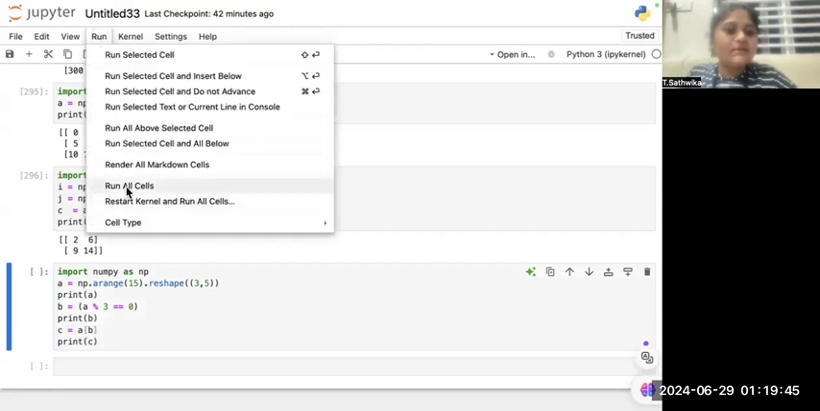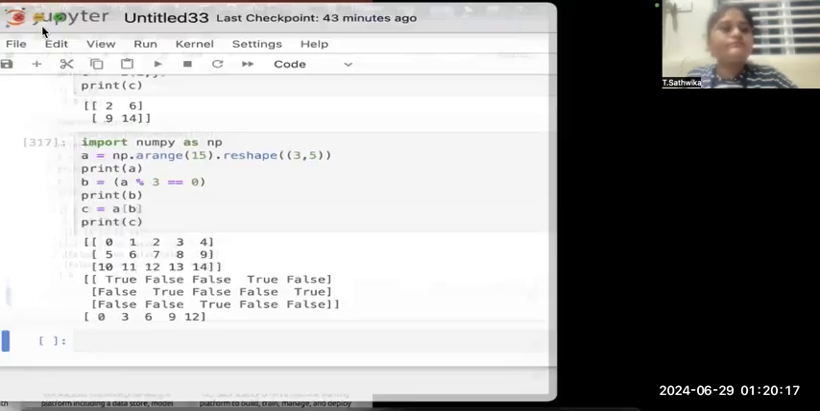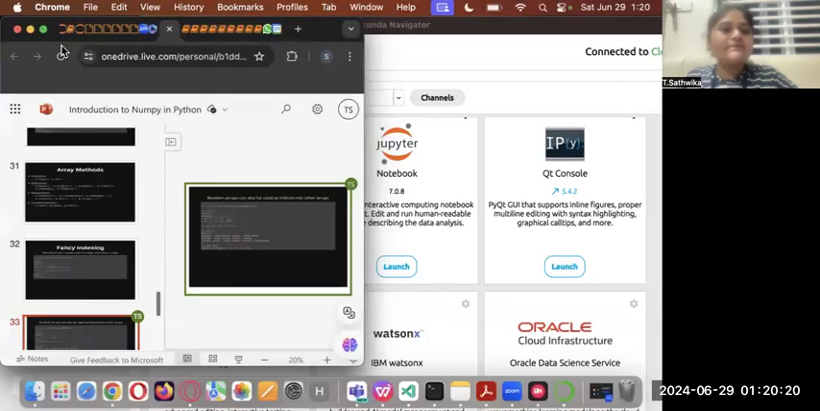Let's try to run this cell. So for A, we would get 0, 1, 2, 3, 4, and 5, 6, 7, 8, 9, 10, 11, 12, and so on. And for B, we would get a true-false table: true, false, false, true, false, false, true, false, false, true, false, false, true, false, false. And for A of B, we would get 0, 3, 6, 9, and 12, the elements which are divisible by 3, we would get that in an array, that is C. Now let's go to the presentation slide.